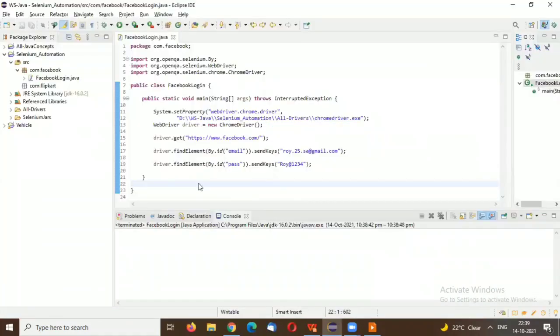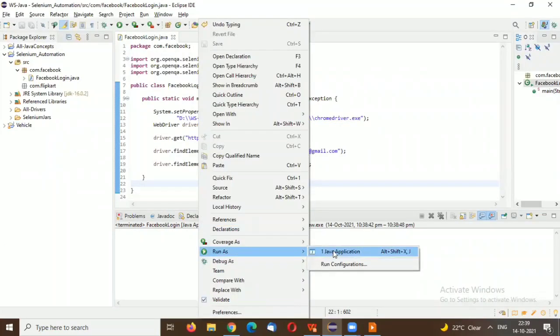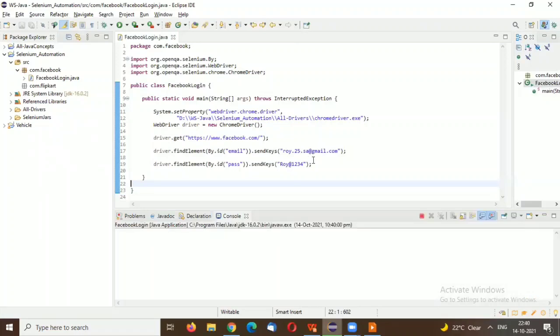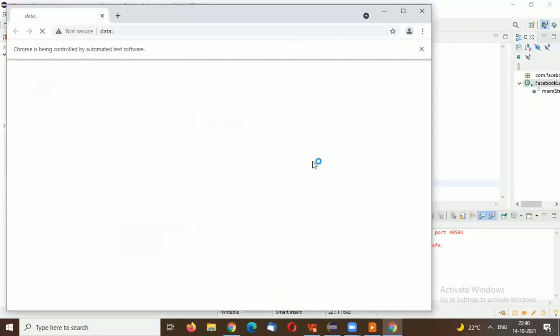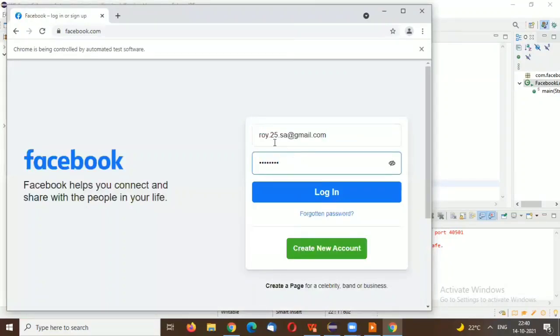Now just run this program and we'll see whether it is setting the email ID and password correctly or not. It's launching facebook.com. Okay, the email ID and password are set properly in the email ID, user ID field and password field.